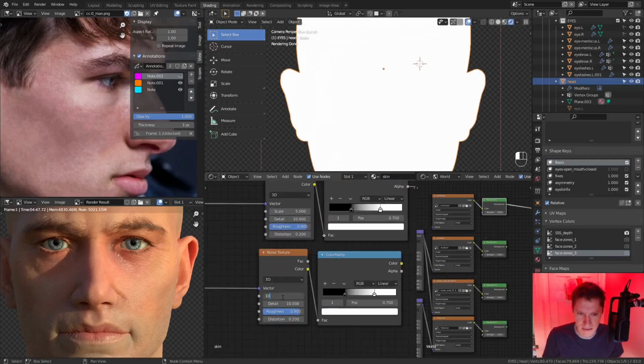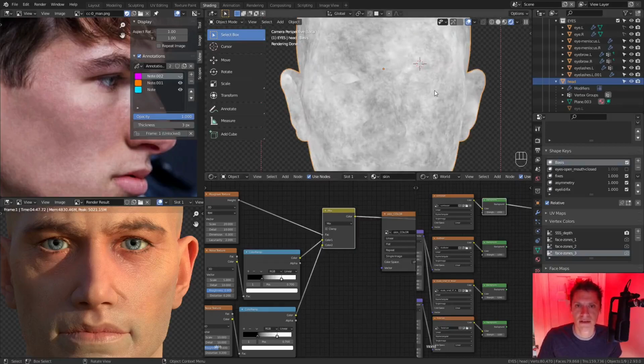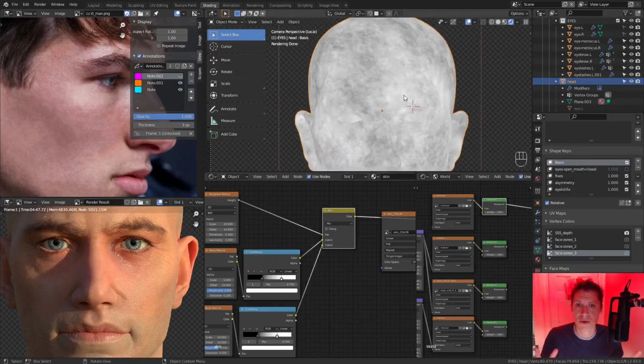So let's increase the scale. Let's say to 10. We'll leave the detail high, but then the roughness, maybe take it down a little bit, like 0.6. And let's combine those into this mix node to see what we have. Shift control click on the mix. And we should see a blend of these two noises based on the patchiness.